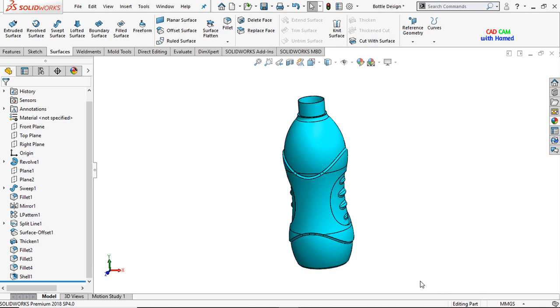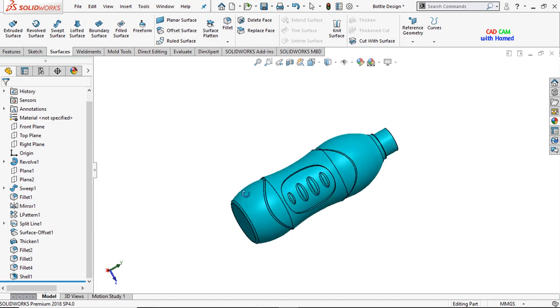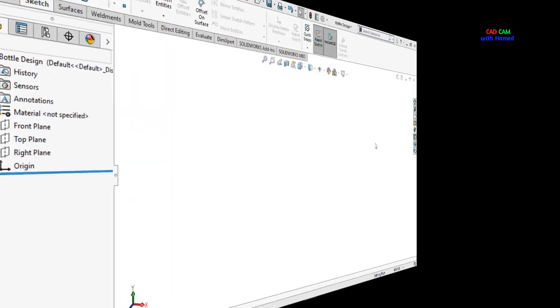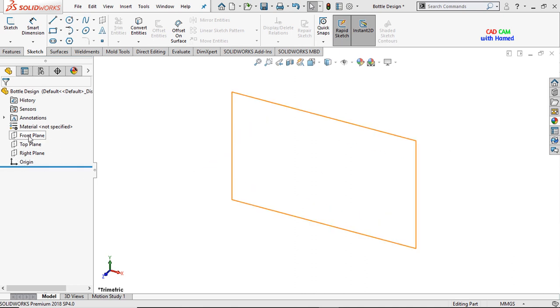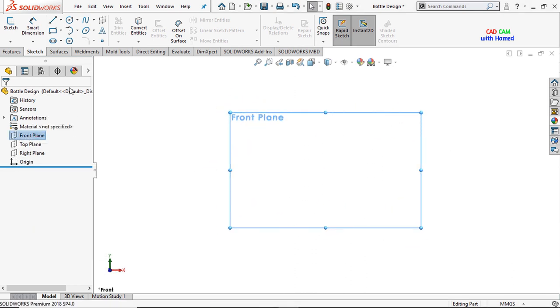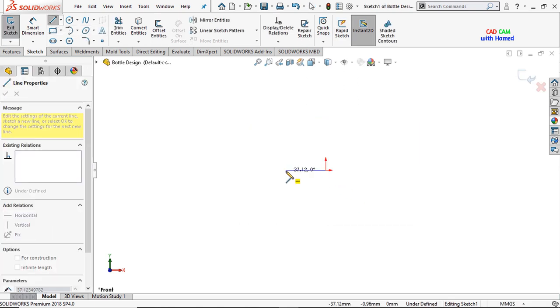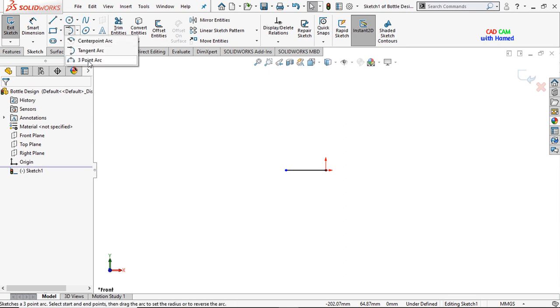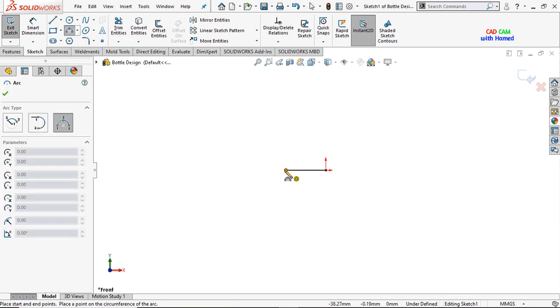Today we will create this beautiful bottle design with the help of SolidWorks. So let's start. First of all, I will select the front plane from here, and from sketch I will draw a line, and here I will select the 3-point arc and draw a 3-point arc here like this one.